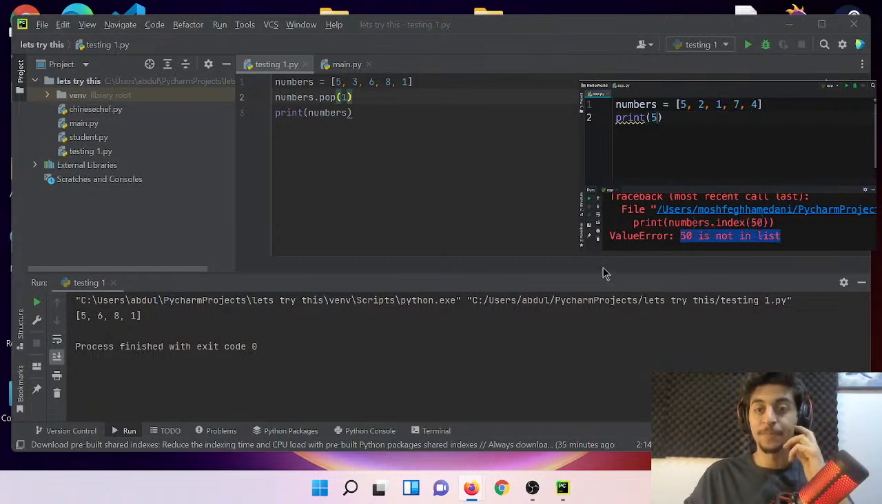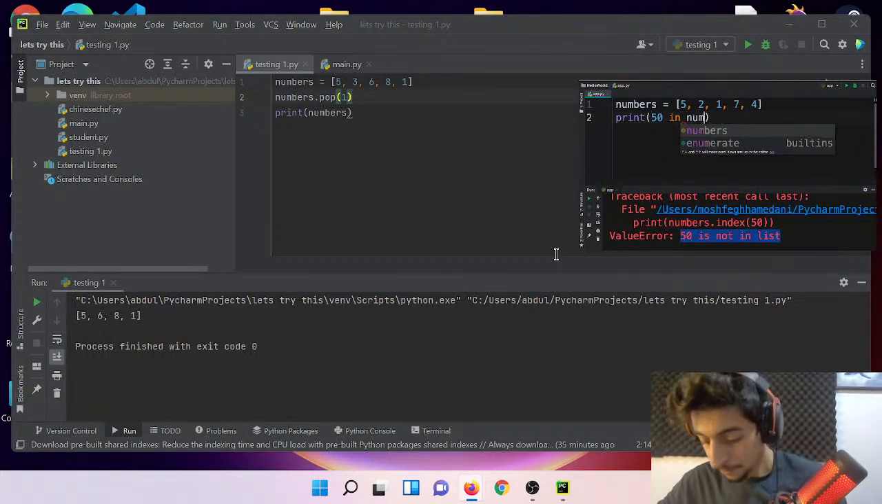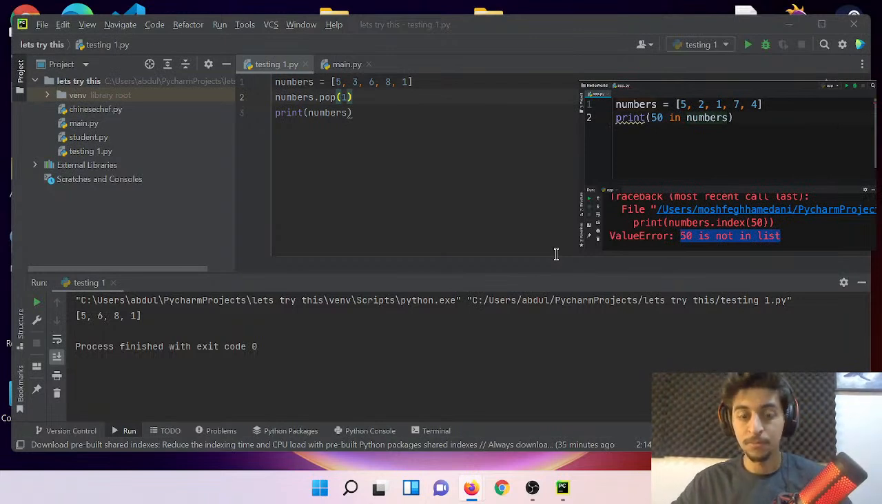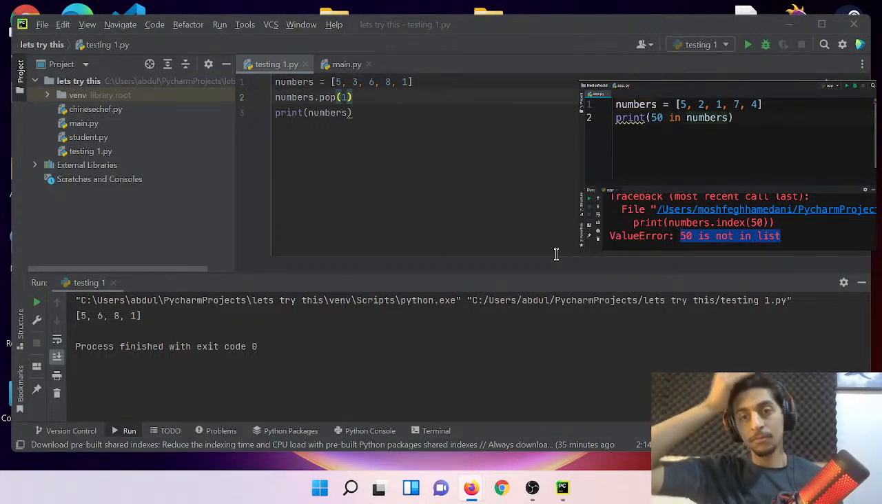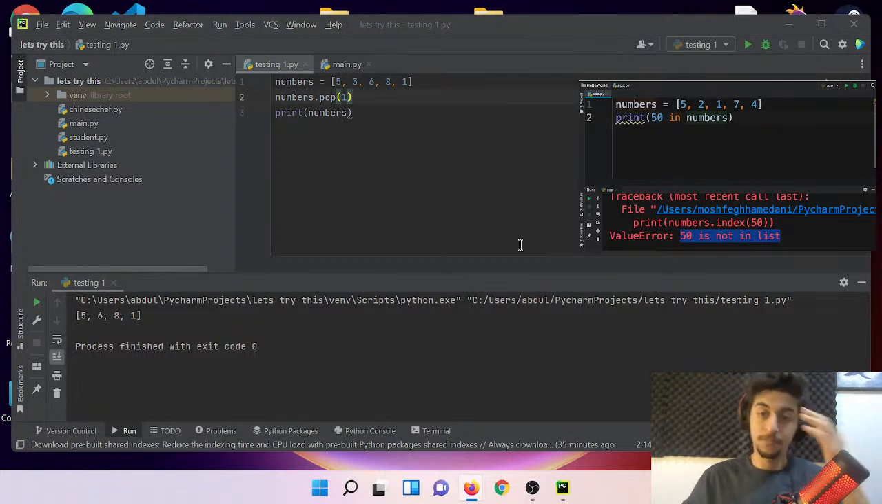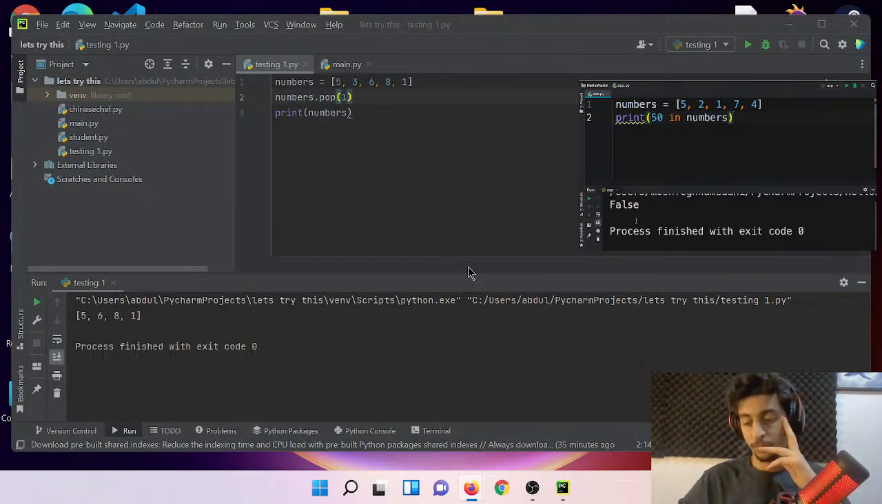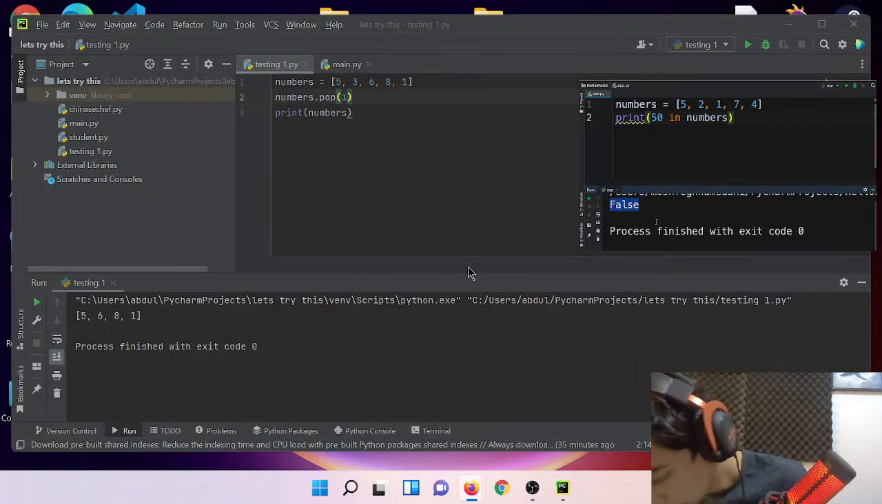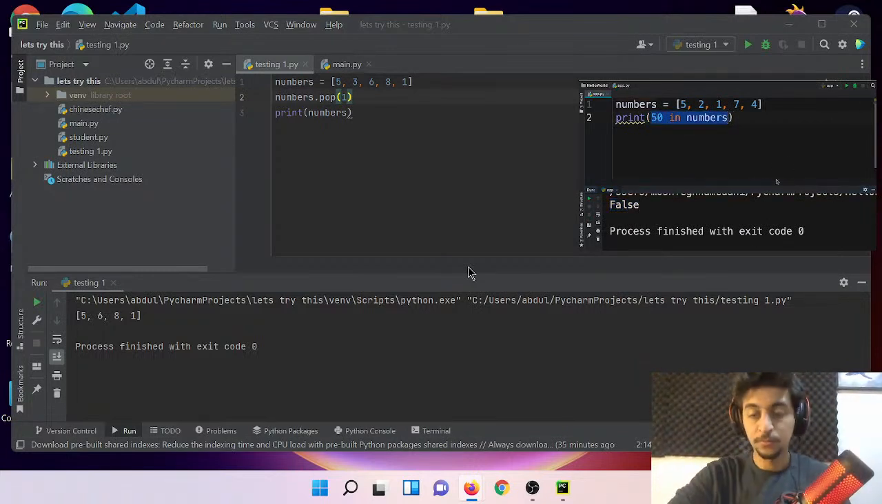So let me show you. We type out 50 in numbers. Earlier we used the in operator with a string. We could check for the existence of a character or a sequence of characters in a string. Now here we're checking for the existence of 50 in the list of numbers. So let's print this. We get a Boolean value, false. So unlike the index method, this expression doesn't generate an error. So it's safer to use this.